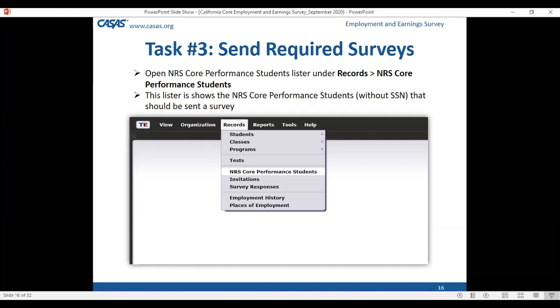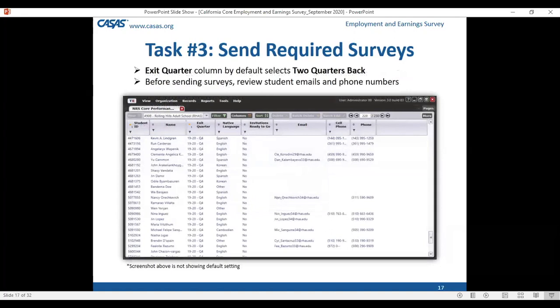Now this lister will show students without a social security number that need to be sent a survey. On this lister, you'll see that there is a column labeled exit quarter. We've identified who our exit quarters have been in the previous slides. The default setting on the NRS Core Performance lister will be set for 2 quarters back. I was using my Rolling Hills database here, so the screenshot above does not reflect the default setting.